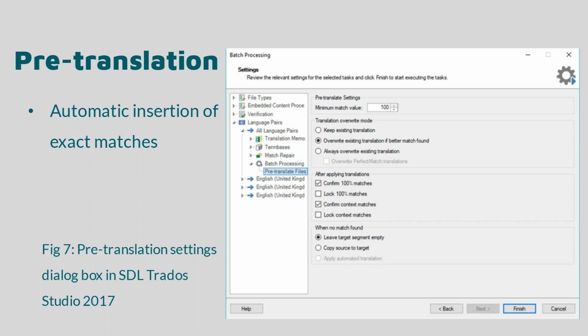Consequently, all exact matches inserted during the pre-translation task should still be checked by the human translator to ensure their appropriateness. Some CAT tools offer to extract segments that cannot be pre-translated and create a new file of untranslated segments which have been extracted from their context and no longer constitute a complete text. It is difficult to achieve a high-quality translation by translating only these segments out of context.